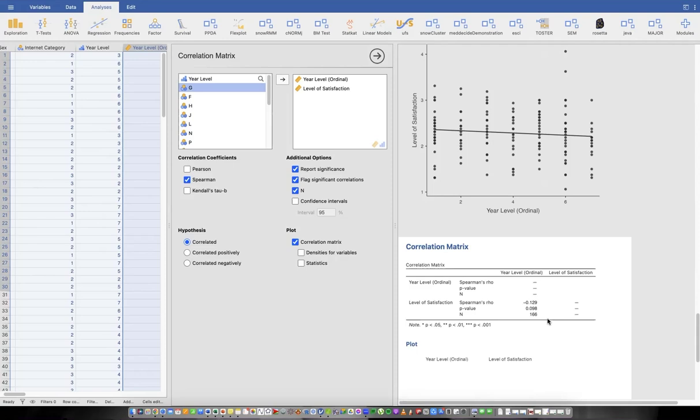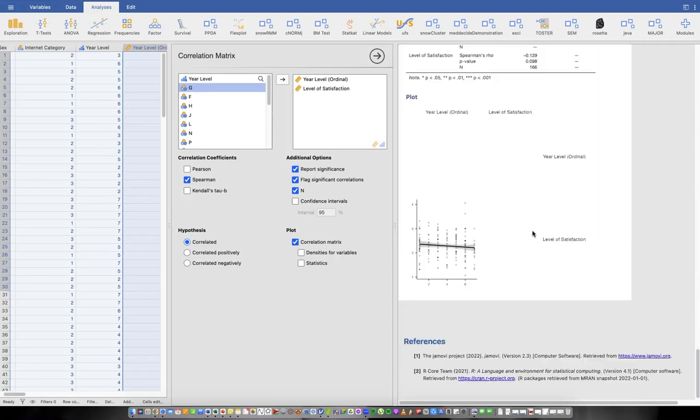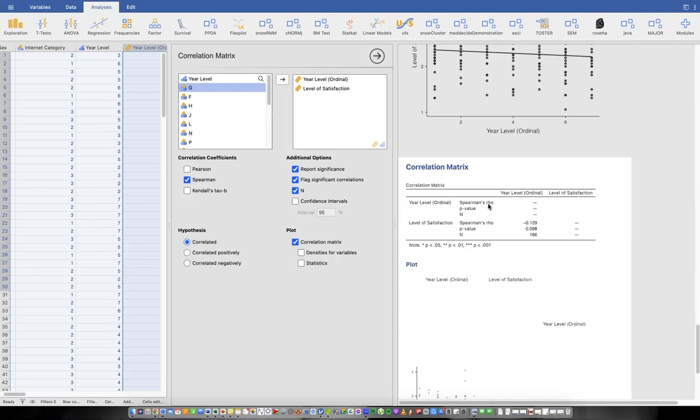So therefore, this means that there is no significant relationship between the year level and the level of satisfaction. So it doesn't really change or give an association between the year level and the level of satisfaction of the participants. Okay. And with this, you copy this analysis, you input the 4 steps.